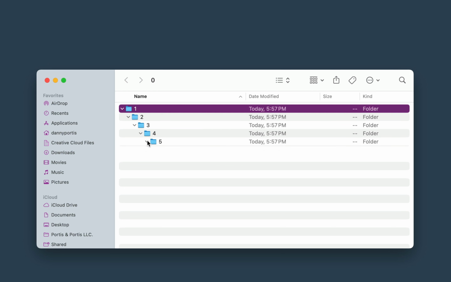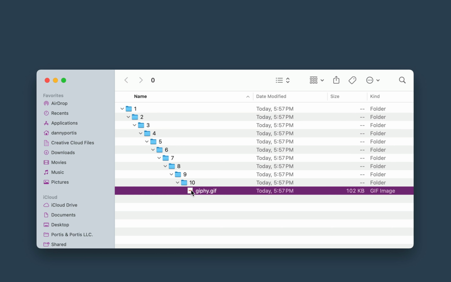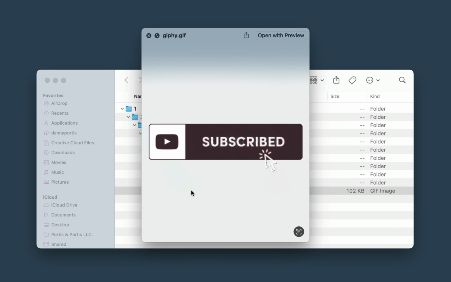Now let me go ahead and get down to the 10th folder because I made 10 folders to show you guys a folder path, a folder structure. And inside here, I have a little gift for you guys.